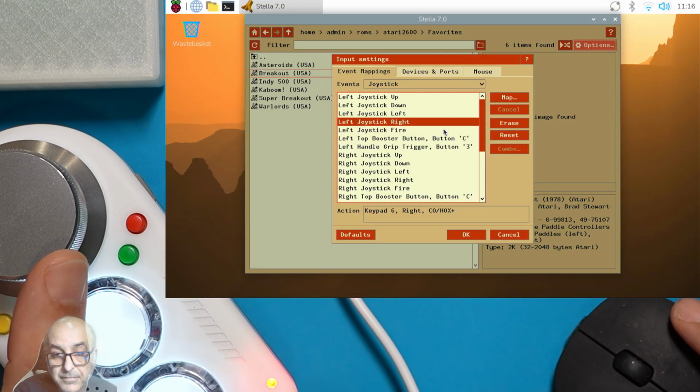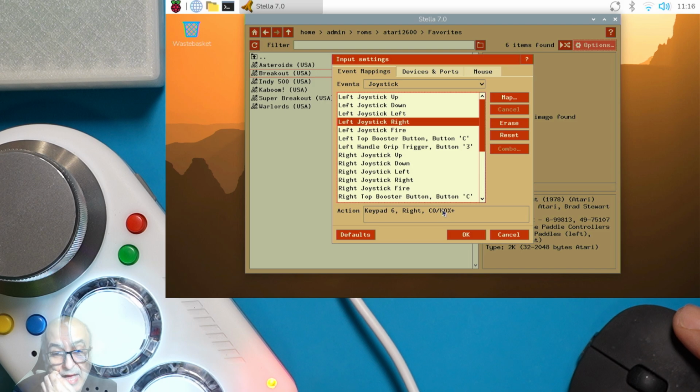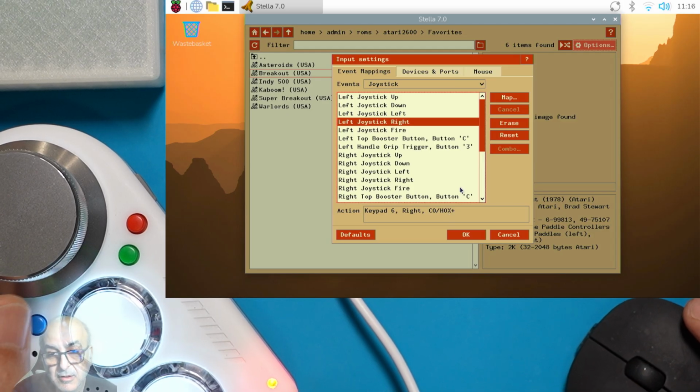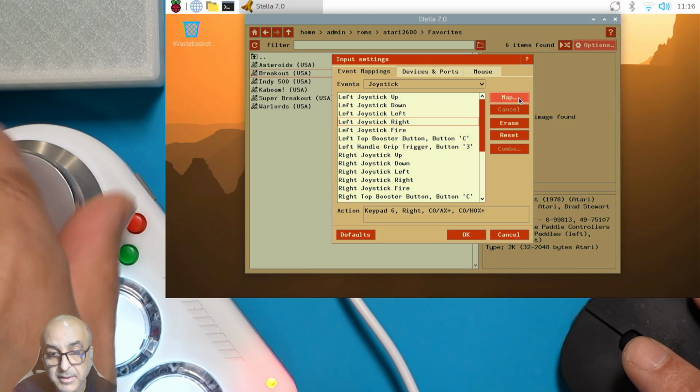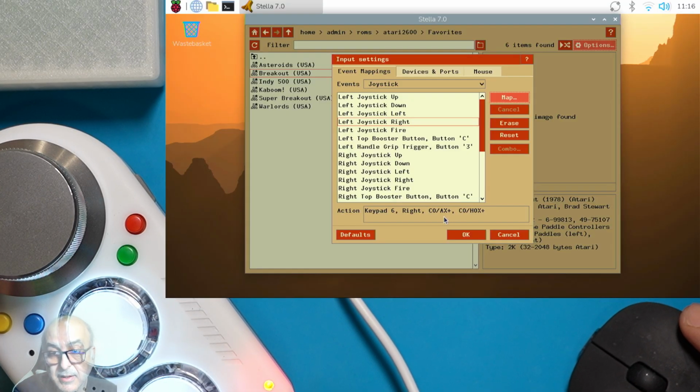So notice it's mapped to the hat switch. So that's the D-pad. We've configured this as a left stick, so I'll just leave it, but I'm going to just go ahead and map again to the right, and it also added AX plus, which is what we want.